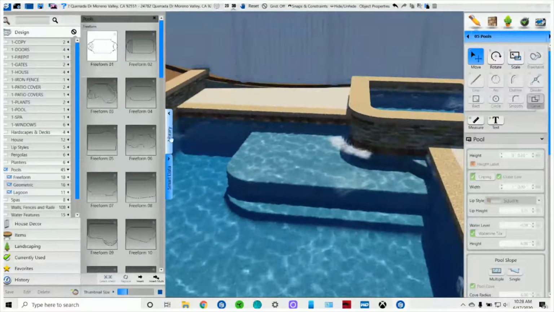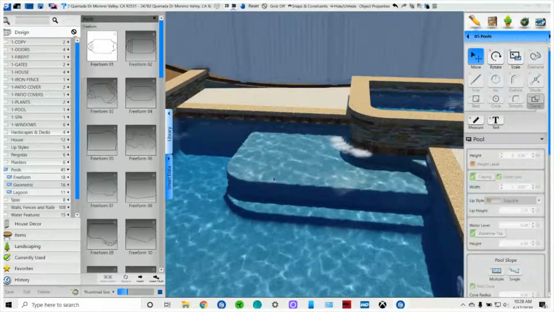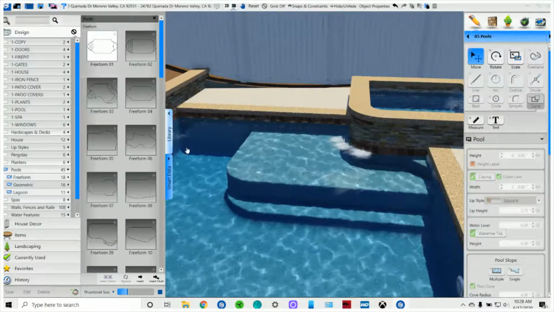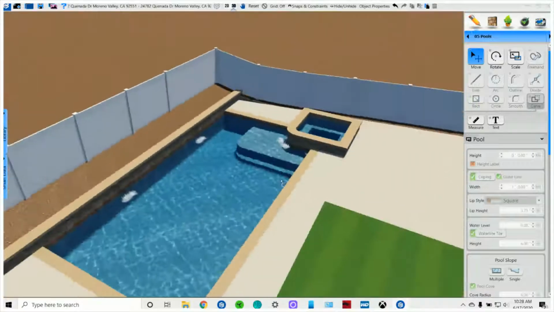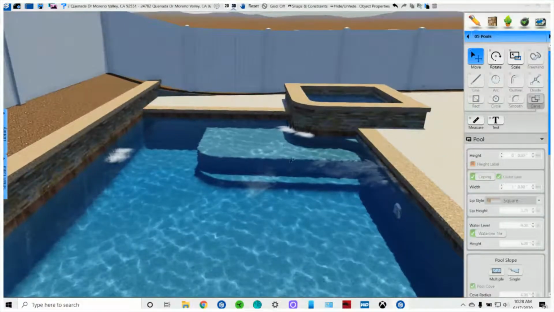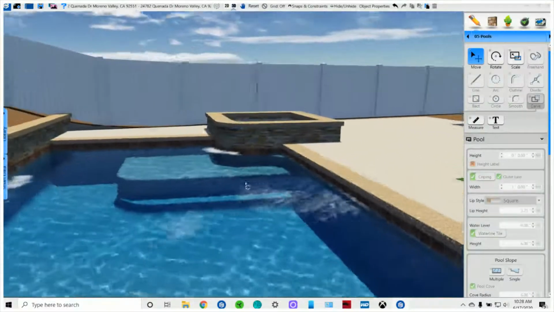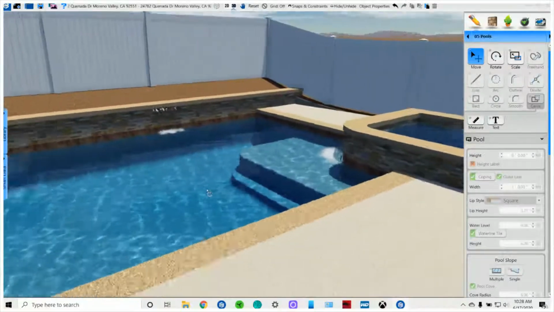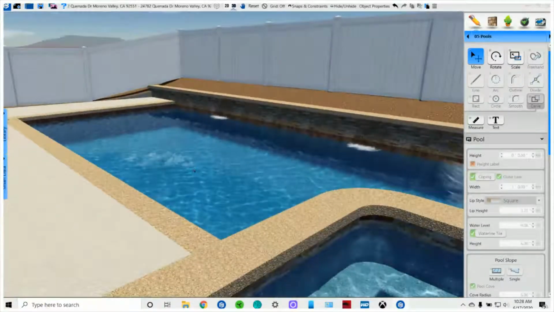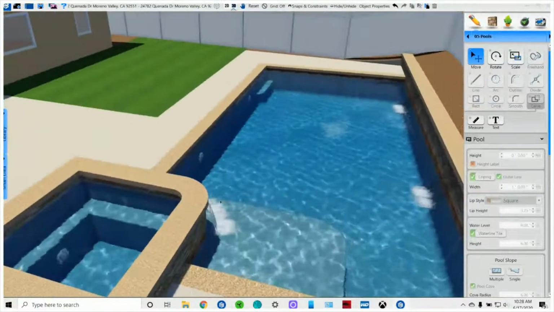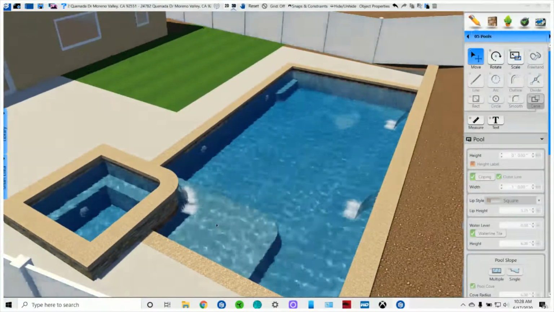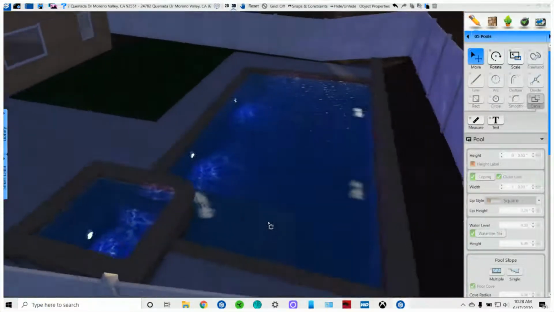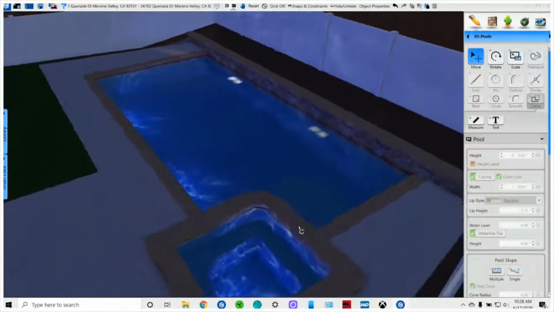Okay, all right, that looks pretty nice there. So basically, you've got a spillway coming out of that, a waterfall coming out of the spa on the corner there, and then two coming out of the big ones as we go around. And this is really nice that they did. Now you can see this at night. This is dusk.